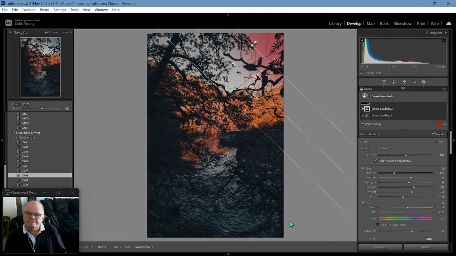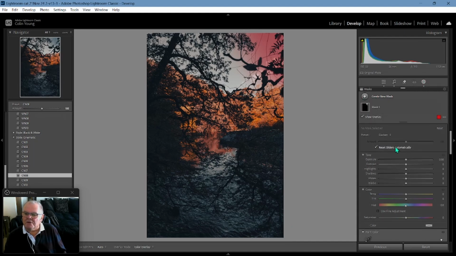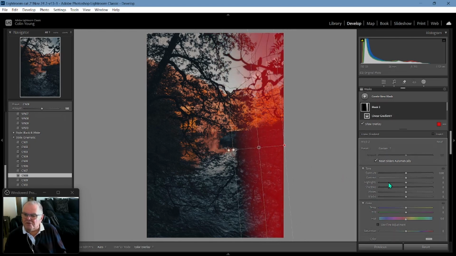Right. Then what we'll do is just have another one. Let's go on to the plus, and we'll set up another linear gradient. And what we're going to do with this one is from the side of the photo, what we want to do is brighten up this dark piece just a little bit. So we go into our exposure, and we can increase that slightly.